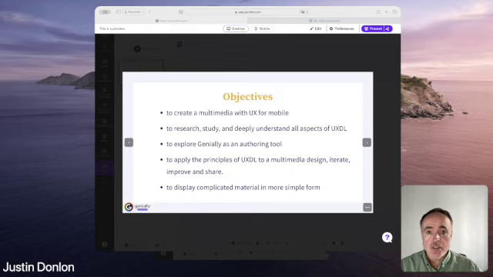I've used Genially a lot, but I've not used it for mobile. So this is an opportunity to explore how it works with mobile, and it has improved a lot recently. I wanted to apply the principles of UXDL in a multimedia design as best I could, but for me, this might be the holy grail. I think it's almost impossible to get everything correct or to include everything, but we iterate, we improve, and we share. And the last objective is to display complicated material in a simple form, which is really good instructional design.